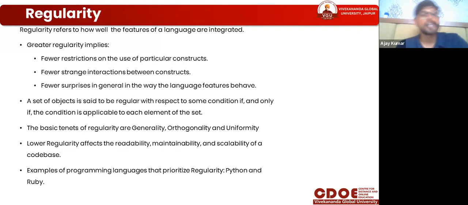Regularity, the last point we may learn in this session. Regularity refers to how well the features of a language are integrated. Integrated means when we build a language, we make a compiler for that language, but if we don't integrate that part, you don't include it in your software, so that lack of integration might affect the efficiency of that software. Regularity means you take all the well-integrated features.